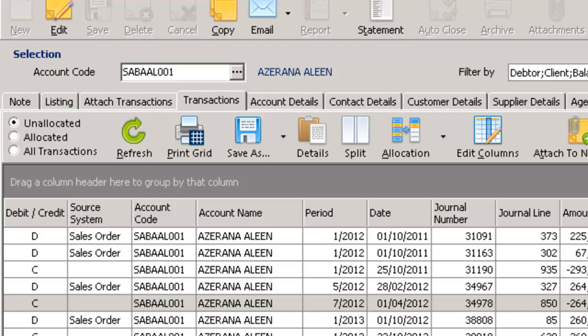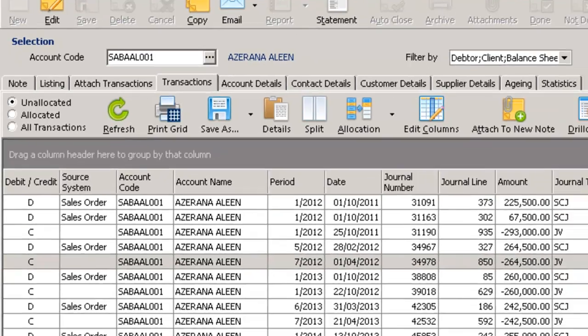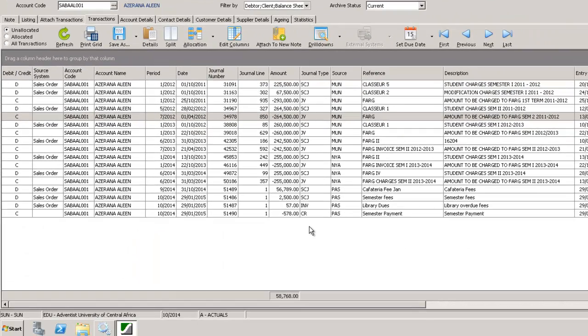Some of these transactions may be invoices, others may be receipts. We may want to allocate receipts against invoices in order to make them disappear from the outstanding debt situation. Once we are in the grid, we can go to the allocation function at the top of the screen. When we click allocation, it will take the transaction we've selected and then allow us to choose other transactions we may wish to match against this.